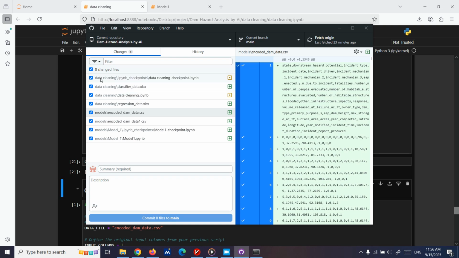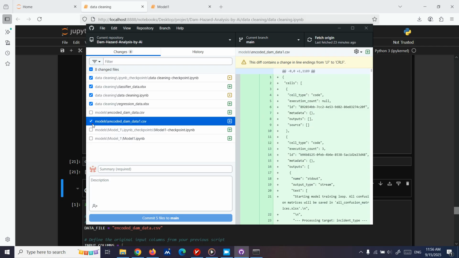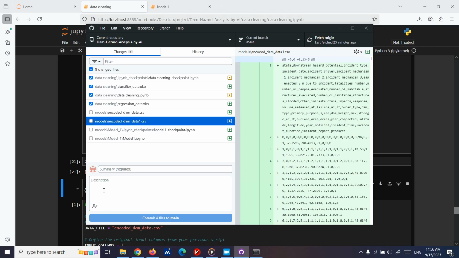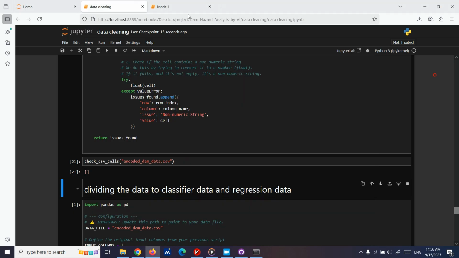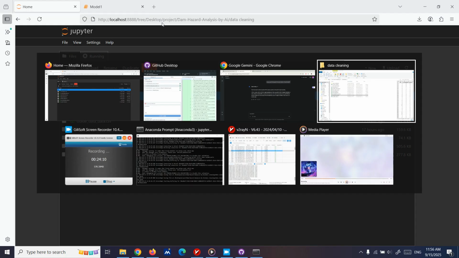Okay, data cleaning, models, not models. We don't need to push models. We just need to push the data here. Okay, commit them, push them. Okay, we have now cleaned our data.